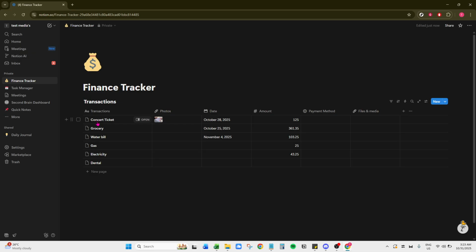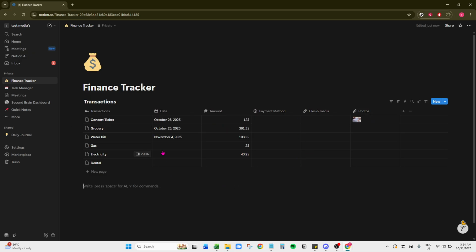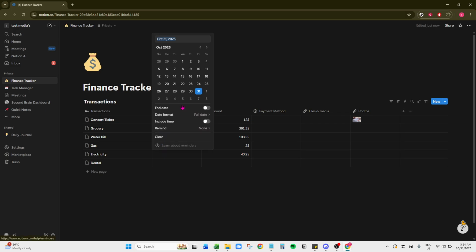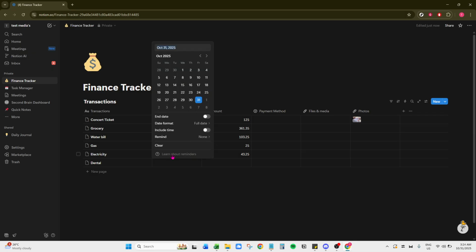The next step is to create the columns and properties that will help you track the information you're interested in. Common columns might include date, description, category, amount, and any other specific properties that suit your financial needs. For example, if you want to track expenses related to a specific project or event, create a column for that. To set up a column, simply click on the header of any new column and start naming them based on the property you wish to track.